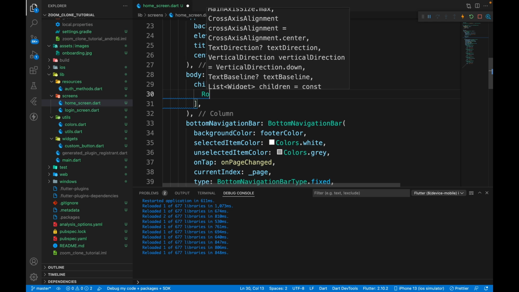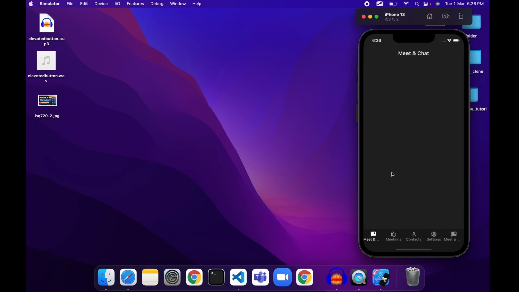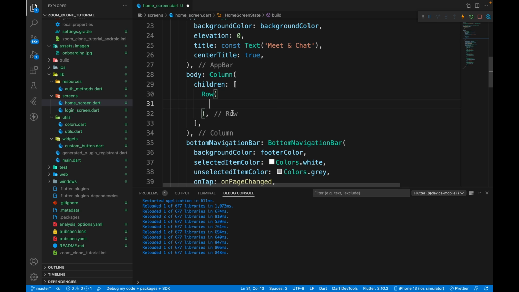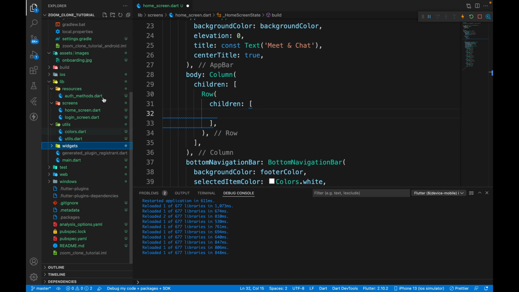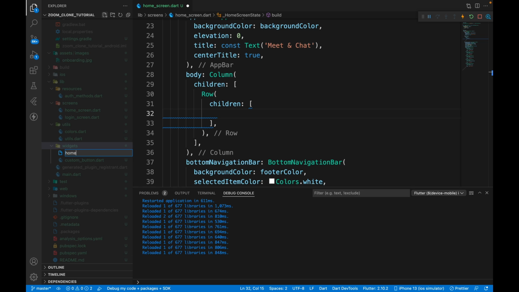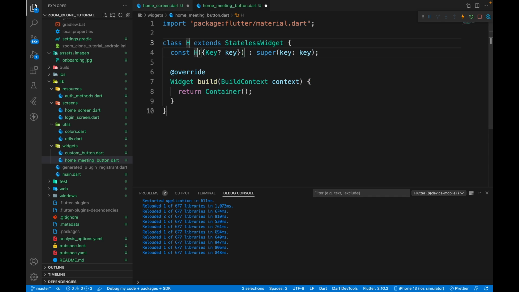Now the children will have a row because, as I said, we have a column, then we have a row of all the icons, and then we have all the unnecessary space. So the row will have children, and the children will have the same kind of buttons or icons, we can say. So we're going to create a new widget so that we can reuse it, and we'll call it home meeting button. If you find a more specific variable name, just keep that. I'm very bad at finding a variable name. And then a stateless widget called home meeting button.